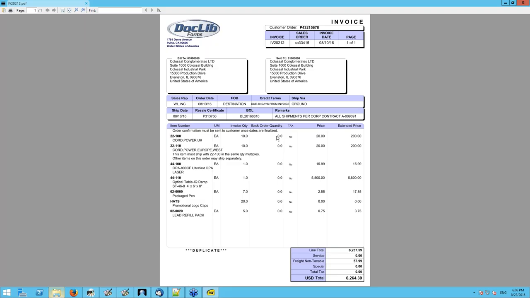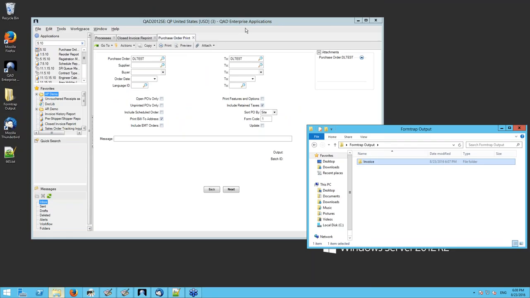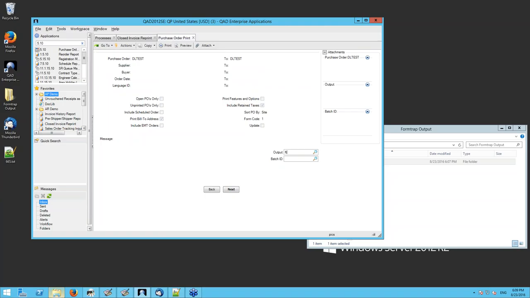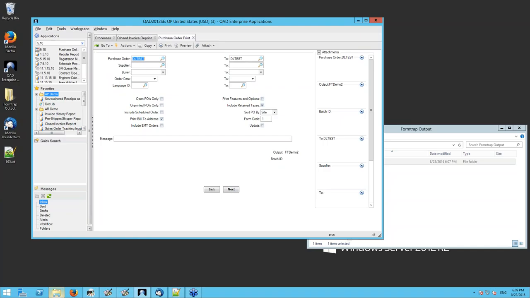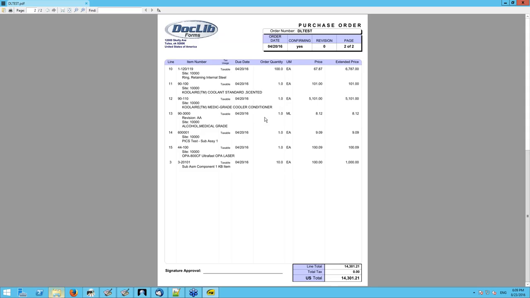So that is the main transformation. I will show you a purchase order as well, just so you can see some of the dynamic aspect of this. If we run the purchase order out, again, to the FT Demo 2 printer, it's going to create a subfolder here and name the document as such, and you get a decent looking purchase order form.